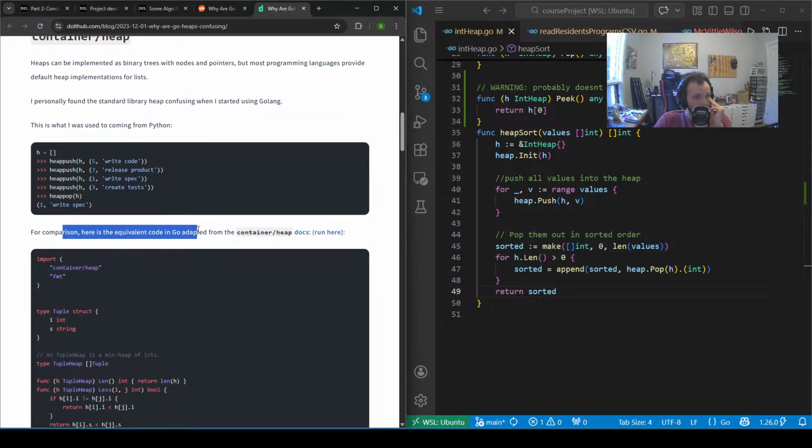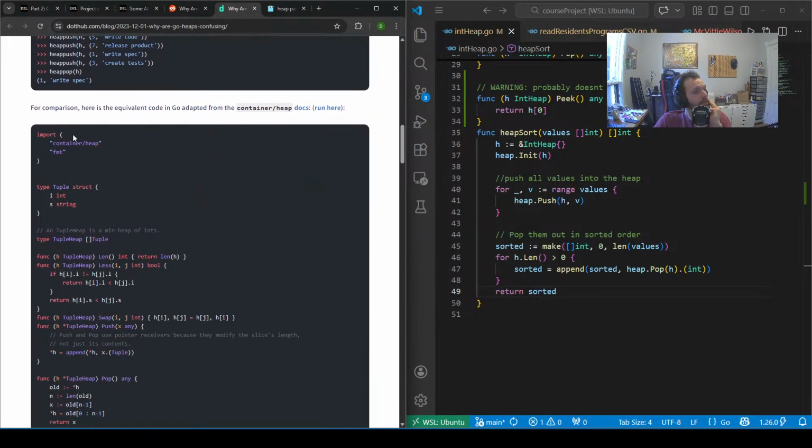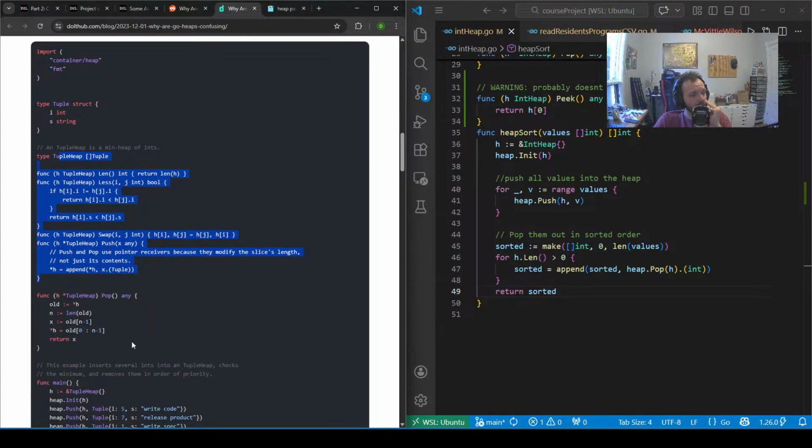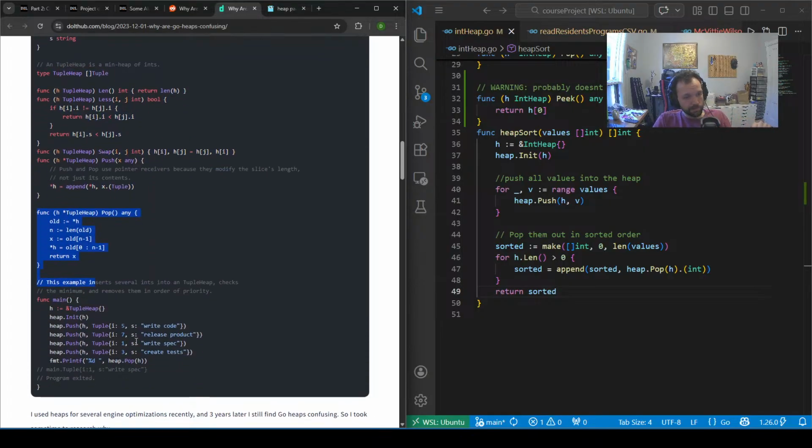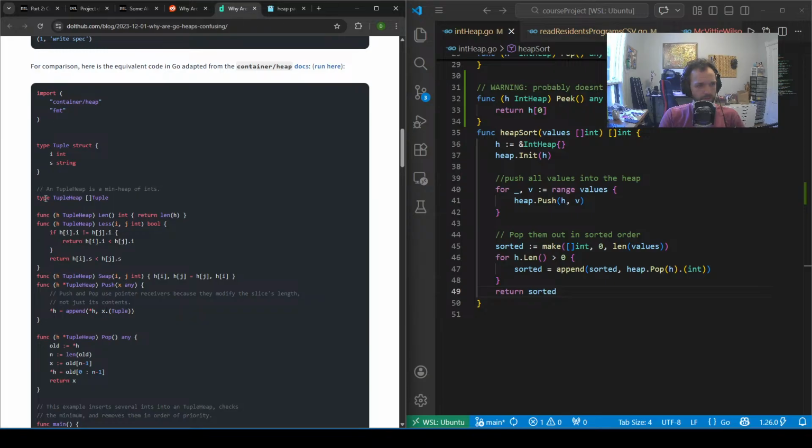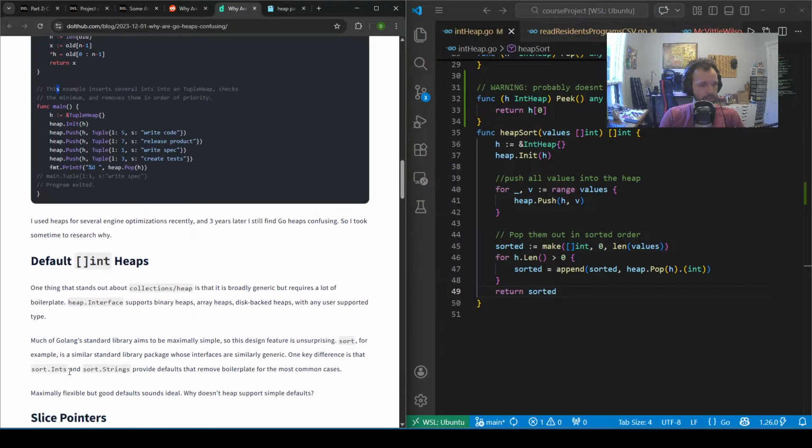Cool. For comparison, here's the equivalent Go code adapting from the container heap docs, which I will probably want to read. For container heap, type tuple struct, tuple heap. This is all the stuff he's already shown me. Okay, so this is indeed how it's supposed to be done. It's just that Go heaps are unintuitive, apparently.